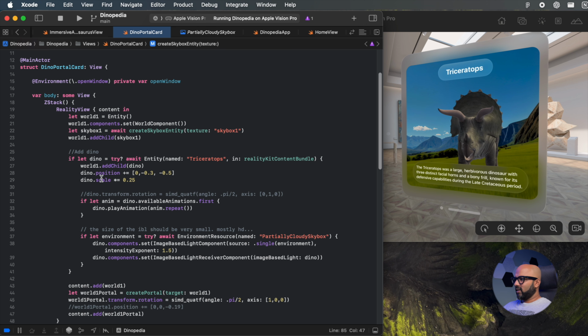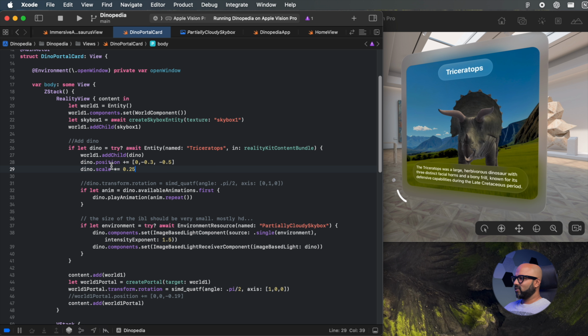Now we are going to create our Dino. We are loading it from our RealityKit content bundle, and I'm going to position it to my liking so that I get this feeling that it's inside the portal. So I'm setting its position to -0.3, -0.5 in the z-axis, so it's perfectly positioned inside the portal just in front of the view. And I'm also scaling the Dino appropriately. So the Dino is loaded.